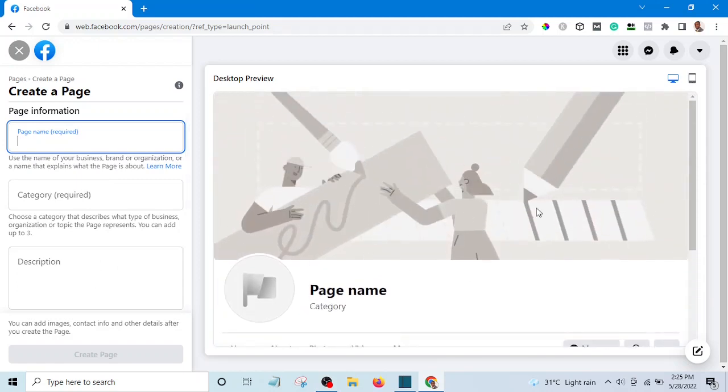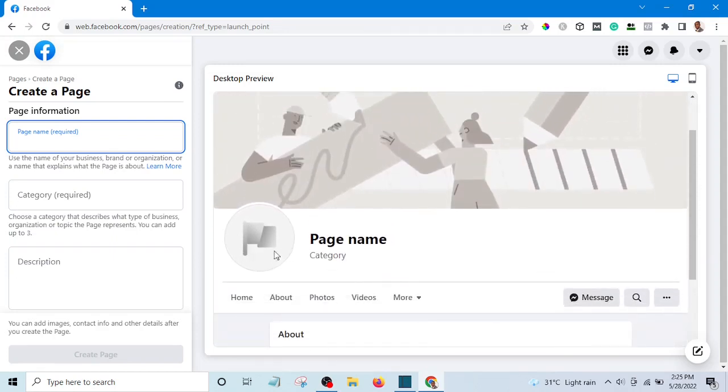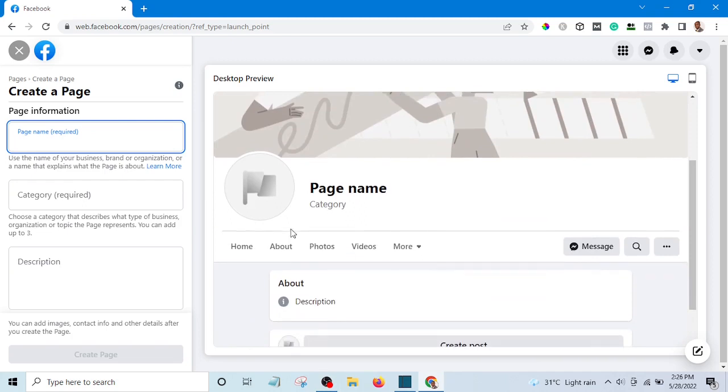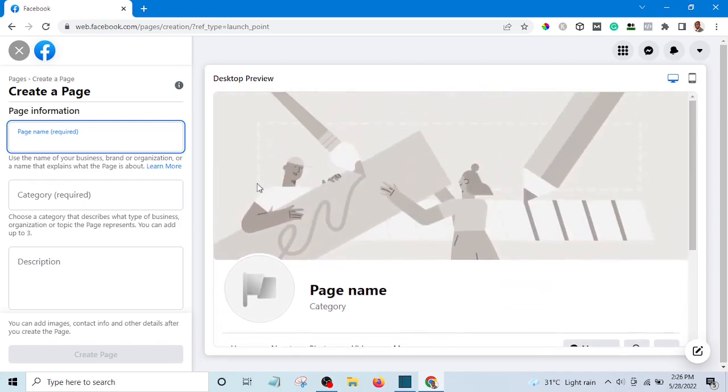You have to upload your banner here, the picture that represents your business. You have to upload your picture or your logo somewhere here so that people will know who they are dealing with. All right, I'll be giving you more details about how you can get this set up.